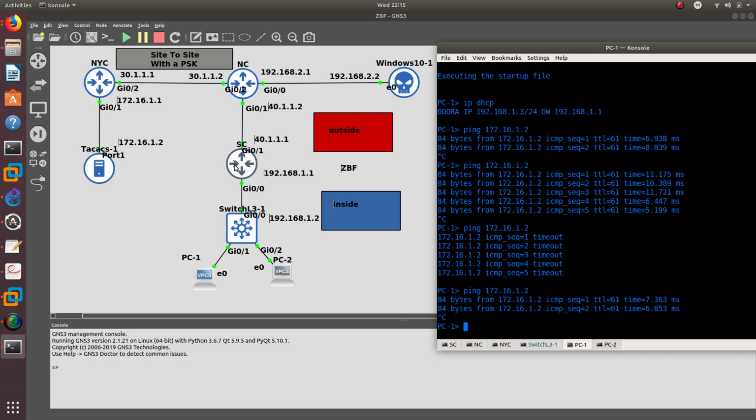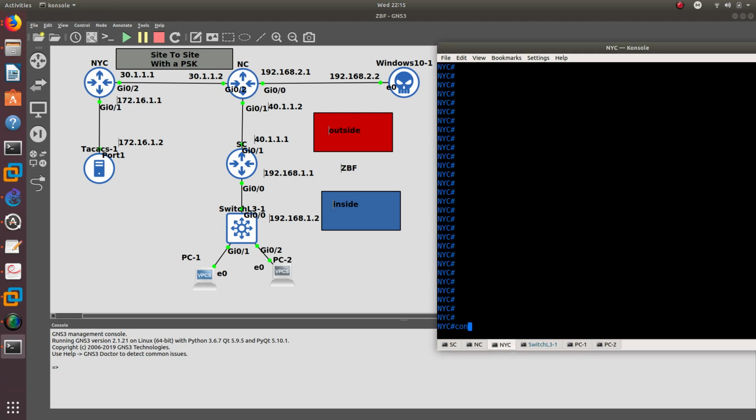So since that has been configured, one of the things that we can do now, let's go ahead and implement the site-to-site VPN with a pre-shared key. So what we want to do is we're going to have to go into this North Carolina and this New York City routers. So let's go ahead and configure the New York City first.